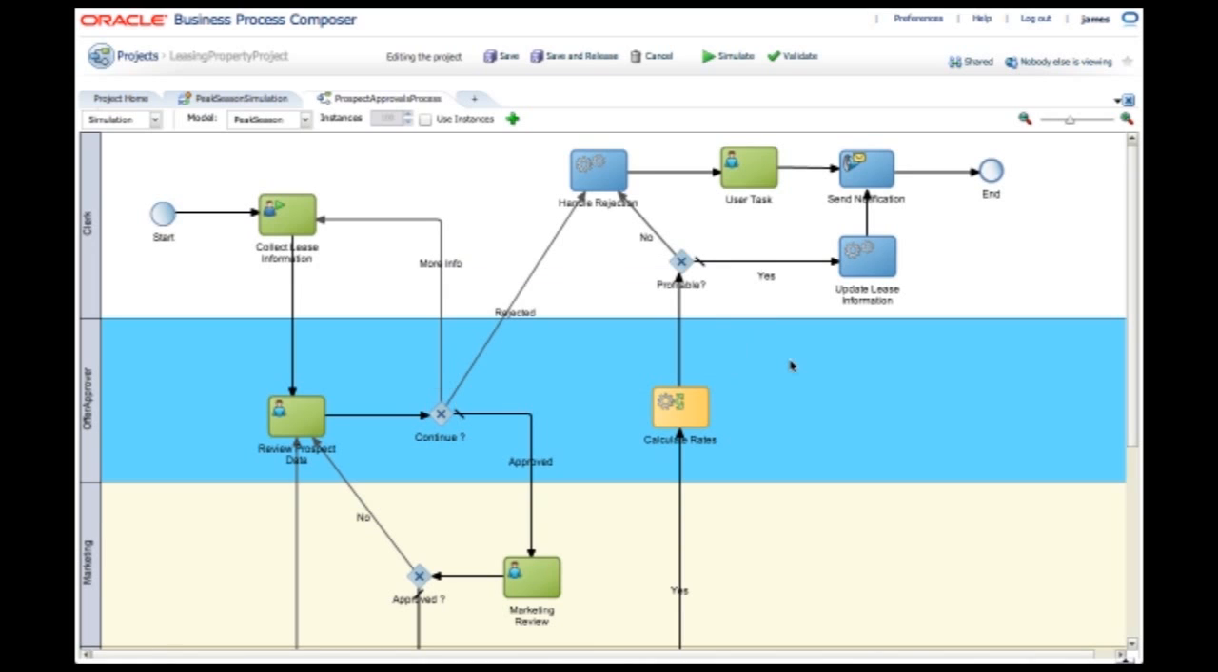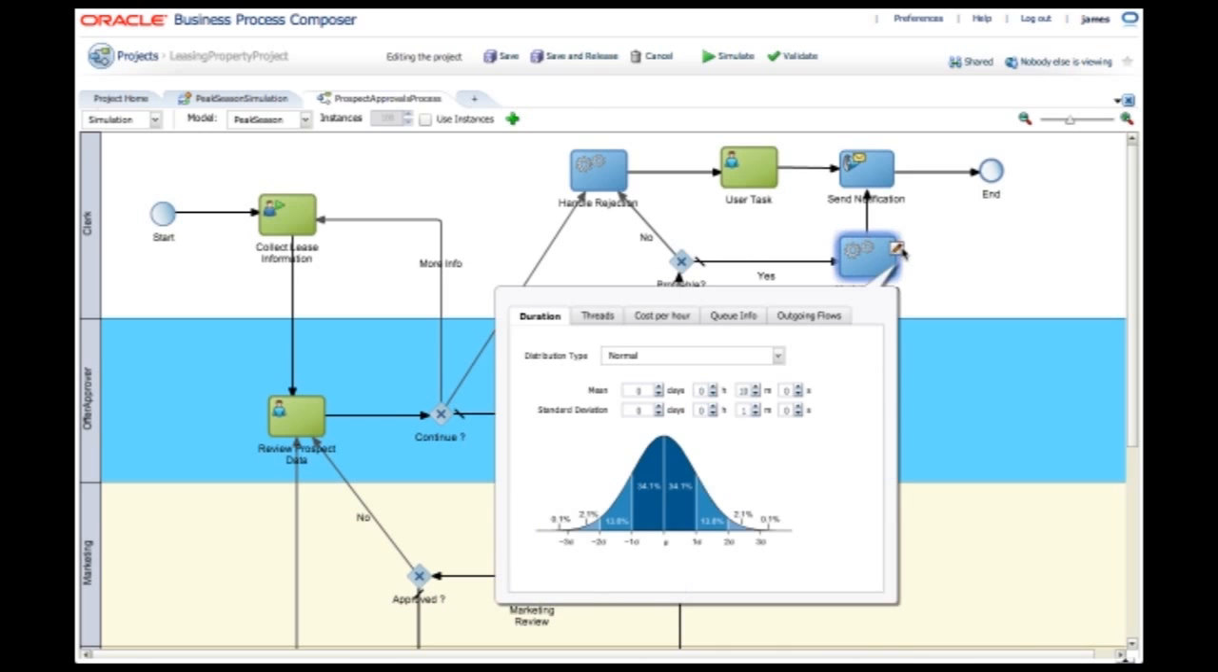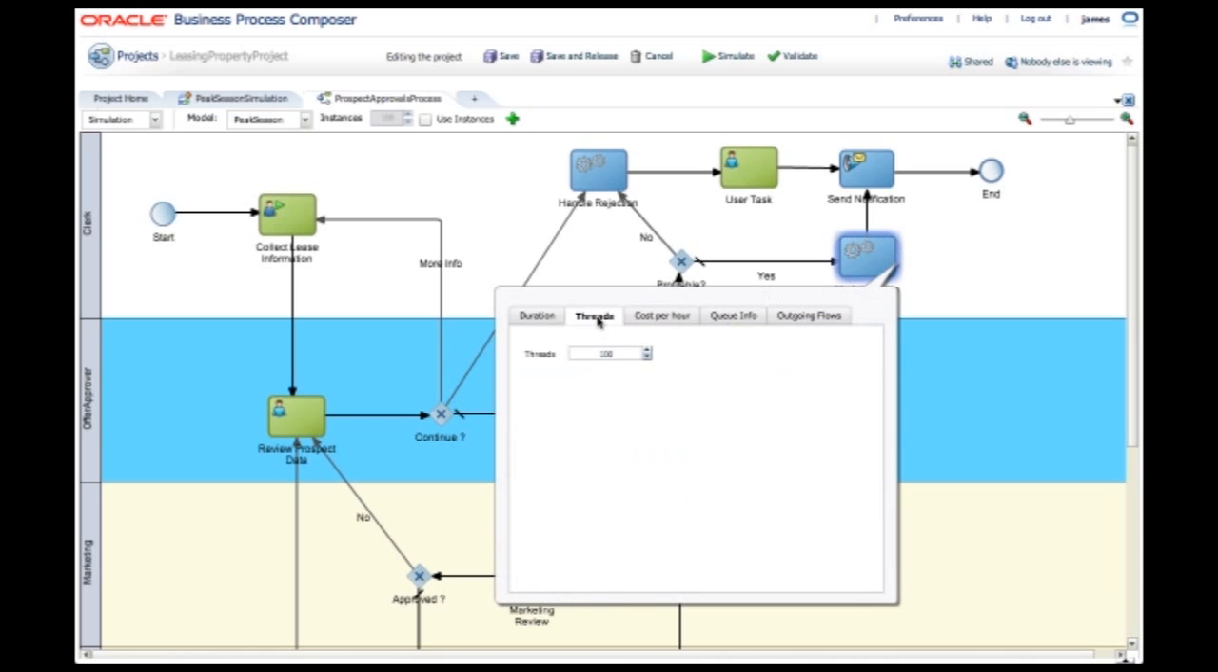When editing our system tasks, we will look at update lease information. We can set a duration for the completion of this service, number of threads available to simulate overloaded system behavior, and any costs associated with this call. Our lease system is hosted in the cloud and we're paying a cost per transaction of 10 cents, so we will set a fixed base cost for this activity.